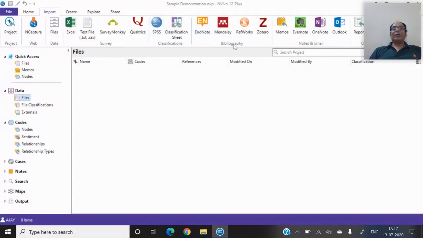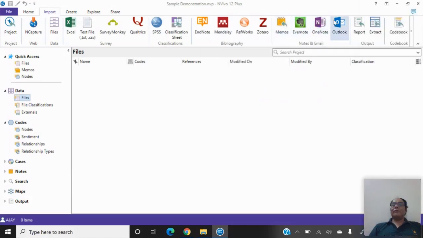And these are the bibliography softwares like EndNote, Mendeley, RefWorks, Zotero. So you can use the data directly from there also. You can also download the email dataset like Outlook email, OneNote, Evernote, memos. So these are the notes and email. You can also download the data of these. Similarly, you can download the reports also.